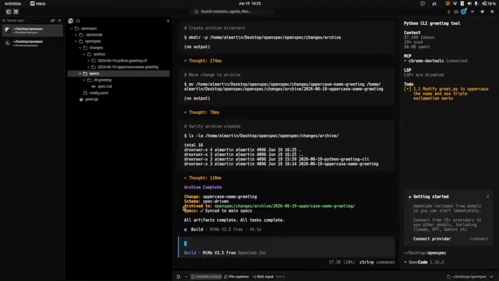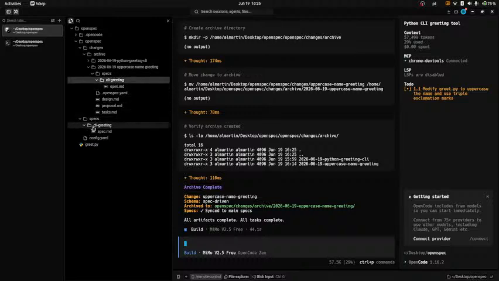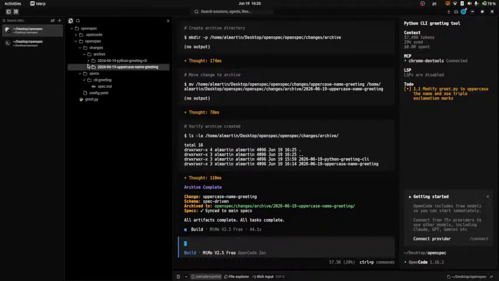Yeah, and that's it. As you can see here, that change was archived with the name of the change and the date, and the specs were synchronized to the main specs here. That is, the specs that we see here were synchronized with the main specs of that functionality. So that is how you work with OpenSpec.